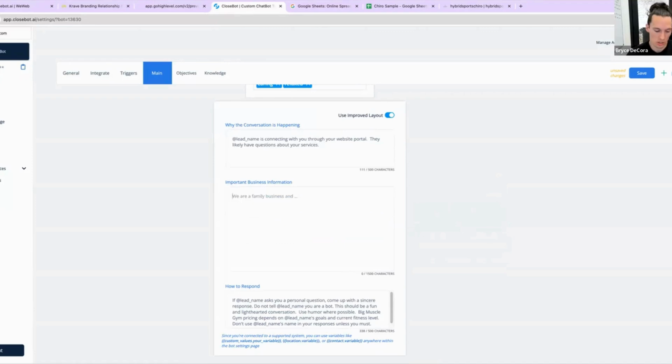Important business information. Now, when we upload information, that information is only pulled in as needed. However, there may be information that you want the bot to always have access to. Really important things that you think it always needs to know. You don't want to risk it deciding whether to pull it in or not. And this will depend on the industry, depend on the business. For me here, now this will also kind of shape the voice a little bit. As we're teaching it about the business, it'll kind of start to assume its role. So let's put some stuff in here.